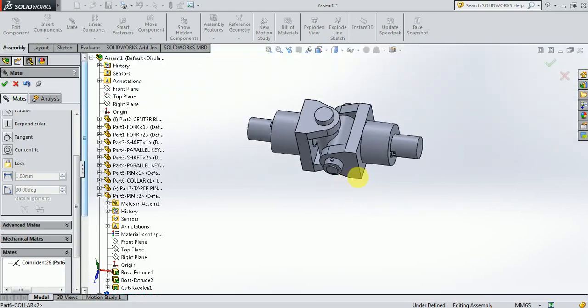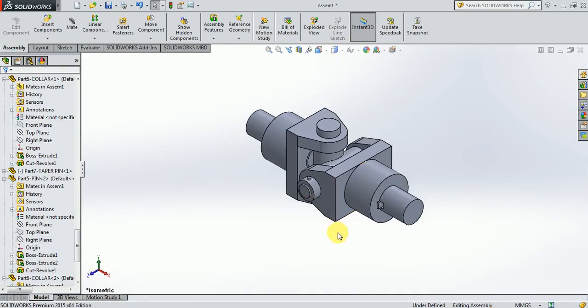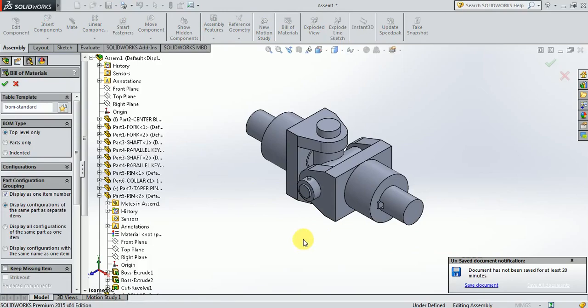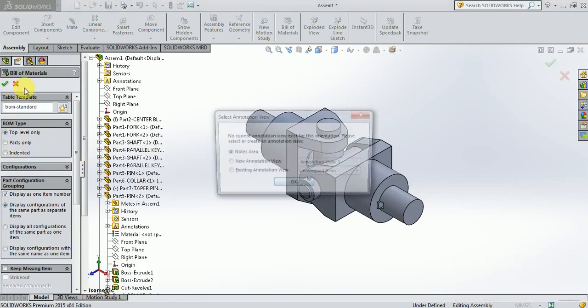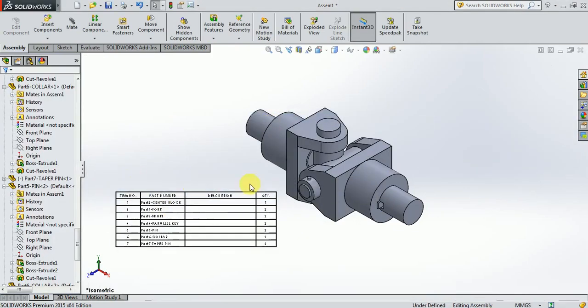So I think this completes the assembling of all the parts in this universal coupling. So you can observe now. If you have any doubt, you can go to insert and go to inserting tables, bill of materials. So bill of materials, again I'm going to select this one here.